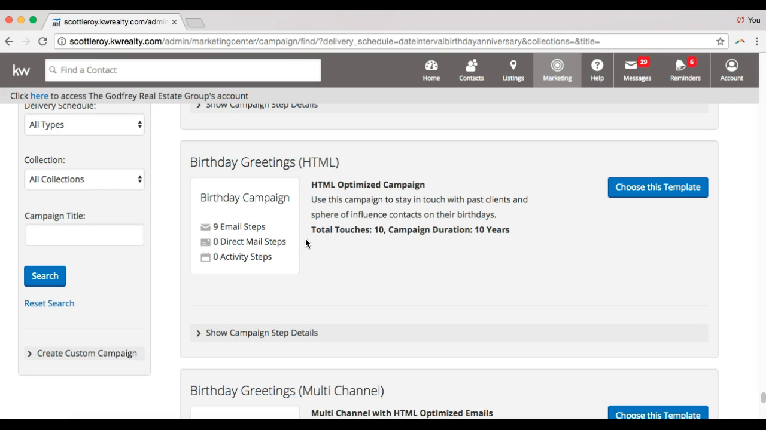We have a birthday greetings campaign. If you happen to know your clients' birthdays, you can add that into their contact information and set them up on a birthday greetings campaign. And then they'll get a nice little email from you every year. It looks like these are set up for 10 years, which is pretty crazy. So you can set this up, and then every year on their birthday, they'll get a nice little happy birthday message from you.